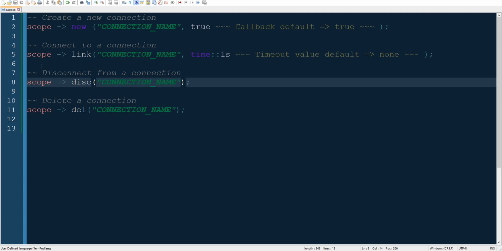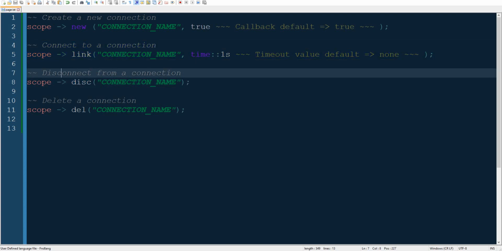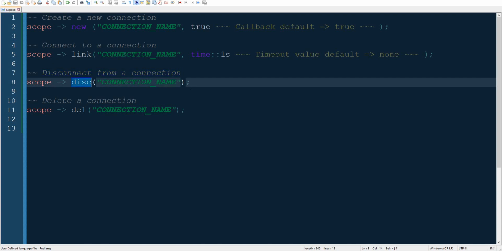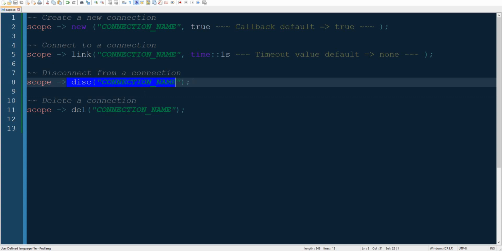And the next one here we have is called disk, which you could use to disconnect from that connection that you made using the function called link. So if you use the function link, which is connecting to a connection, you can use the function disk to disconnect from the connection. As you can see right here, this is also a function that you have to call, and it only expects one required argument, which is the name of the connection that you're trying to disconnect from. If it finds that connection, it's going to disconnect you, and if it doesn't find it, it's just not going to do anything. It's going to move on to the next line. So that's the disconnection function.